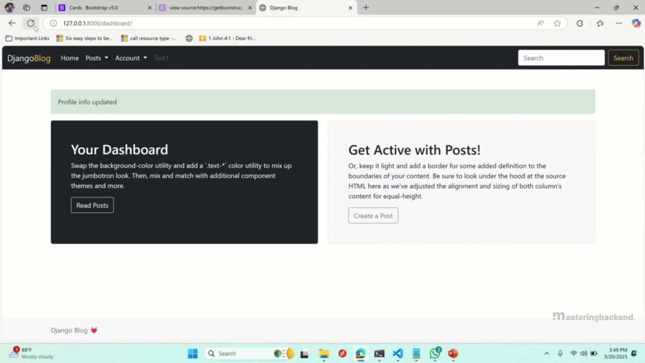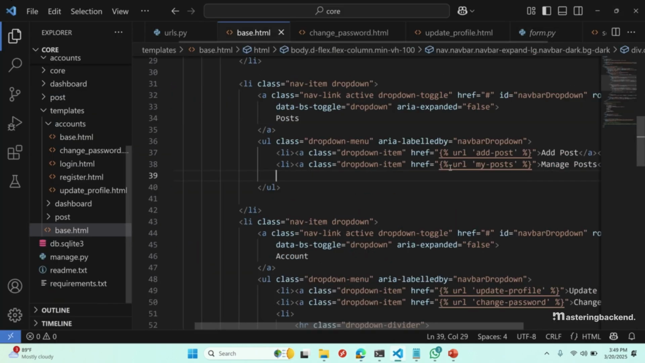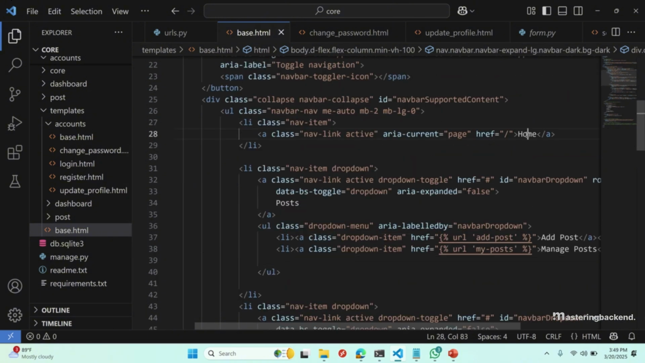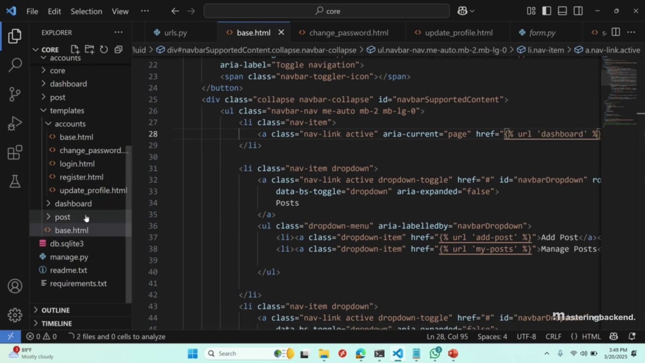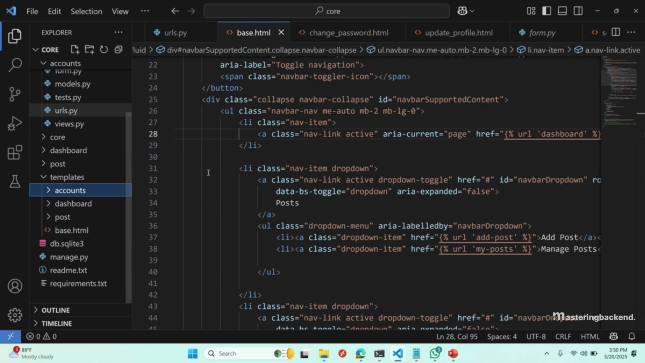Cool. So I want to do something here as well. So I want an instance where, oh, hold on. So I need to also do dashboard. So instead of home, I can just do dashboard. So let me just change that to dashboard very quickly. So instead of home, we can just say dashboard. I hope I'm getting everything correct. So we'll do dashboard there. All right, let's see. So add all posts, author posts, my posts, post details, post per category, all the posts. Okay, I think I have everything covered.